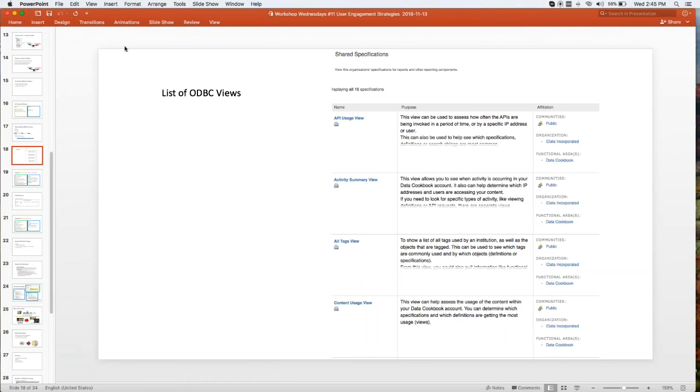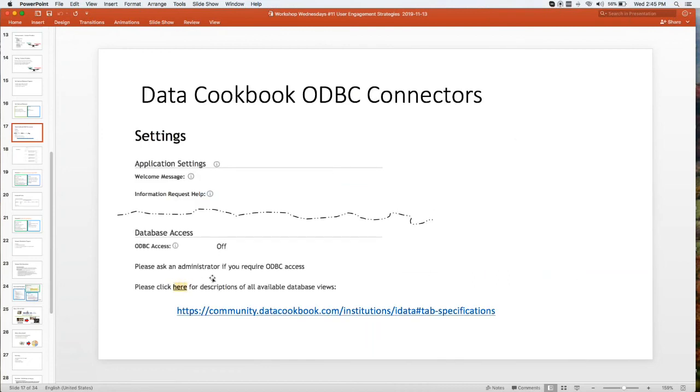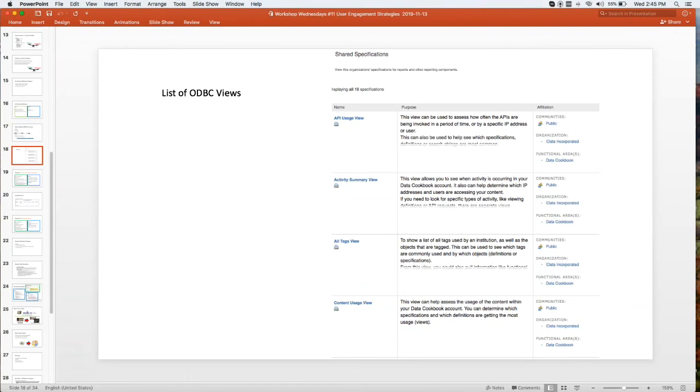Anyway, we offer several different views of your data. In the settings area in the ODBC section, there is a link that you can follow that takes you to this page in the public community, which will itemize the specific views that you can take advantage of through ODBC. We documented as a specification each of our views.